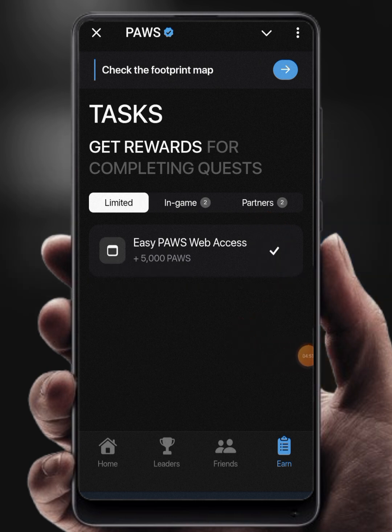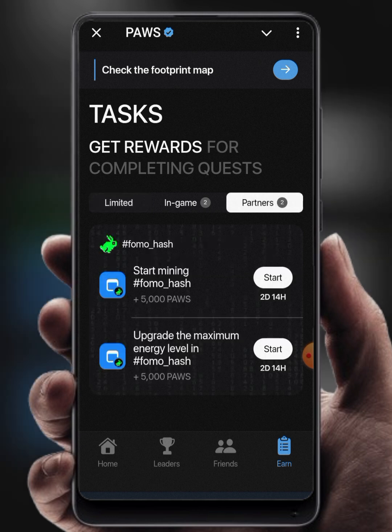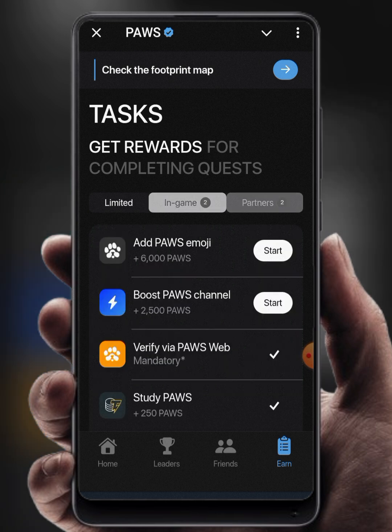I have completed this. Remember, they said that how many tasks you completed will also contribute to how many Paws you will get after TGE. So please ensure that you complete as many tasks as possible. Come to partners and complete all of these. This start mining here, FOMO hash, is something that you can do in-game. From in-game, add the Paws emoji and boost Paws channels. You can only complete this if you have Telegram Premium. If you don't have it, don't worry, just let those ones slide.